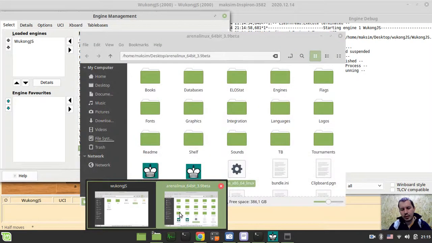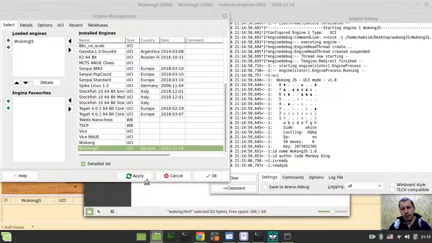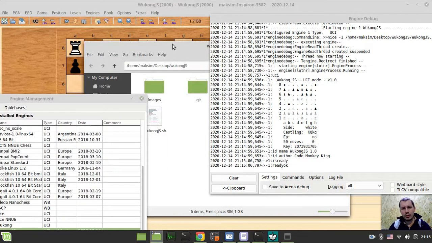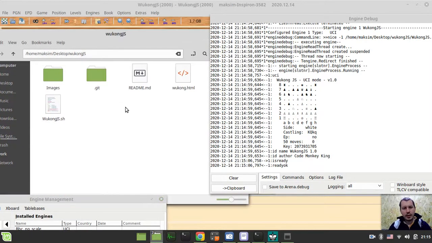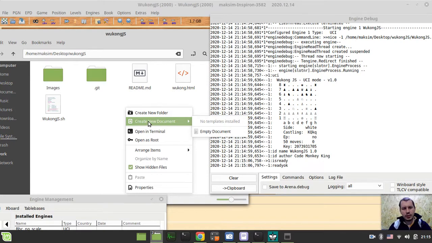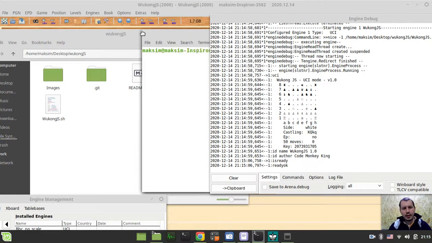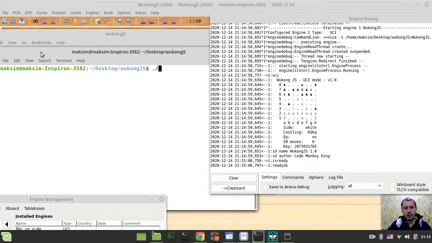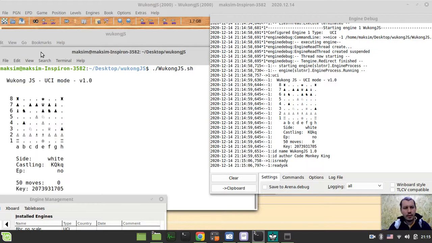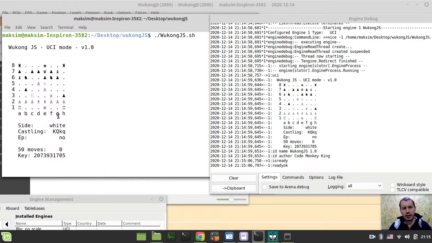So just to give you an idea how this looks from the command line perspective, let's say I open the terminal, and I can just force run this WukongJS.shell. So if I just simply say WukongJS.shell, here is a command line interface.